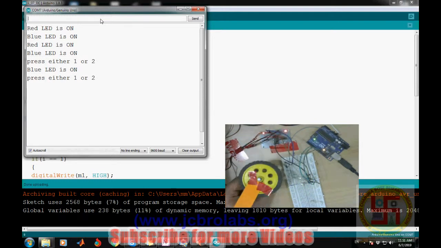So I hope you understood how to interface this DC motor to the Arduino, and how to write a different program based on our requirement for changing the direction of the DC motor.